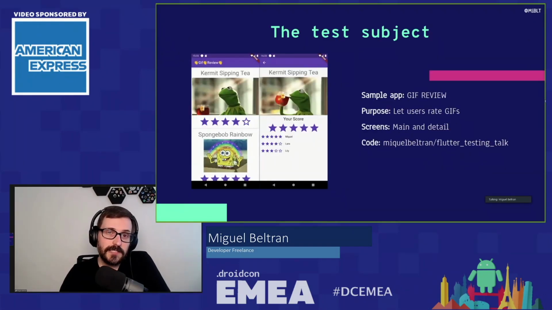To learn about tests, I'm going to use a small, simple app called GIF Review. This app has a very simple purpose, which is to let users rate GIFs by giving them a score. It contains 2 basic screens, one that displays the list of GIFs and one that displays the list of individual ratings. Users can also submit their rating by tapping on the stars. And all the code that you will see here today is also available on this GitHub repo that you see on the screen.